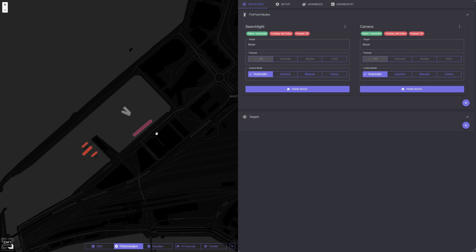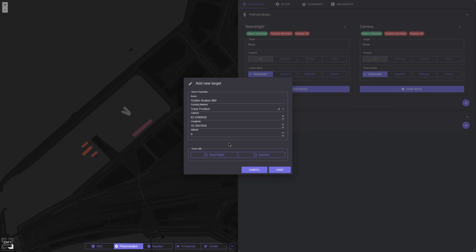The first method is to simply click on a location directly in the map. This will open the Add New Target dialog. The dialog will be pre-filled with a randomized name and the latitude and the longitude coordinates of the position that you clicked on. The target name can be changed to something more intuitive. Optionally, you can also specify an altitude. At the bottom of the dialog, you can select an available node to immediately start tracking this target. Let's select the searchlight node.